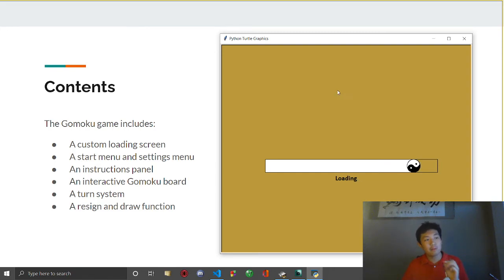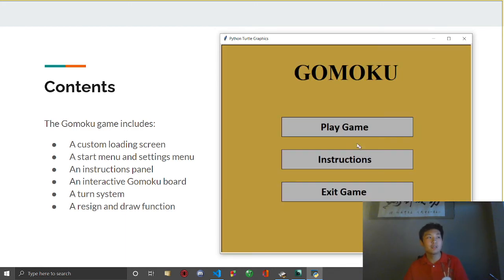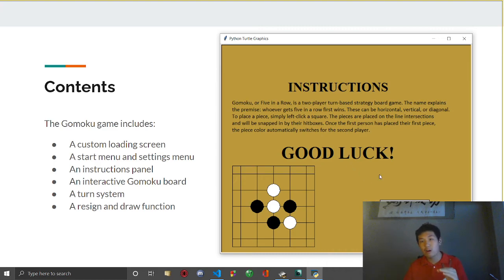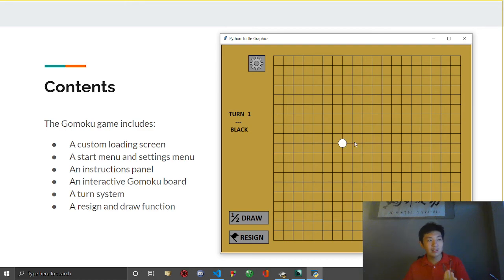So as we wait for this to load, you can see that this is a yin-yang, and that is intentional. And here it is in all its glory. This is the Gomoku project. You can select the instructions, just look over everything. There will be a lot more flickering just because I am using the recording software, but normally it's very smooth. So we can play the game as well. And here it is.